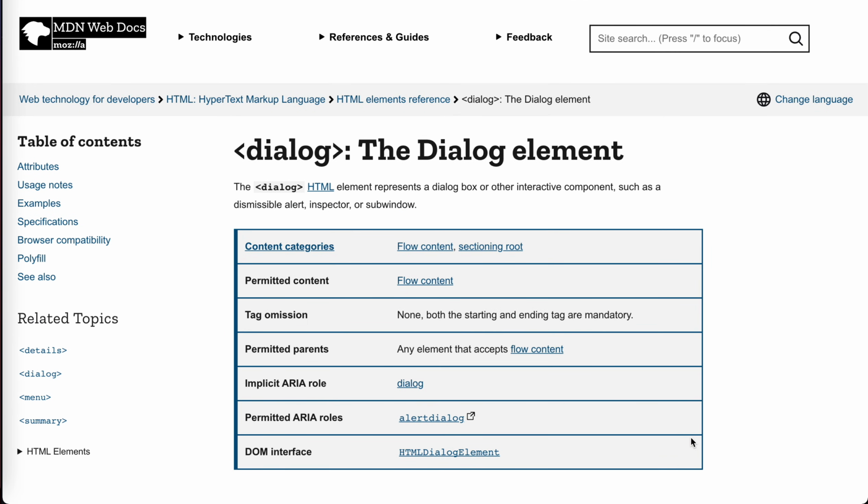In this video, I want to talk about the dialog element. To be honest, this is the first time I saw it. I never used a dialog before. I noticed it because recently Safari has decided to add support for dialog.